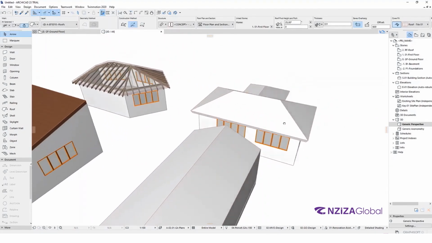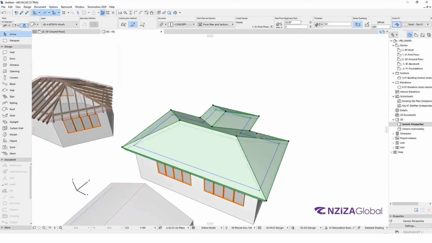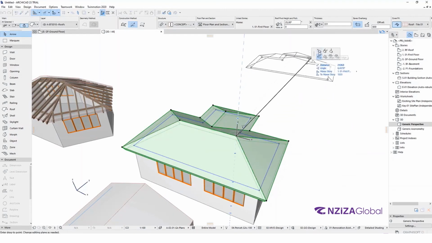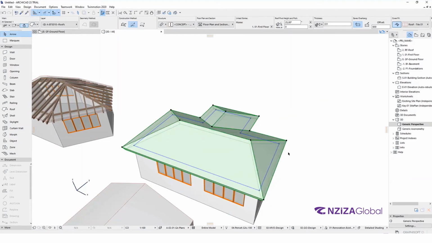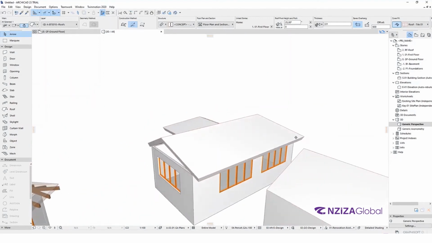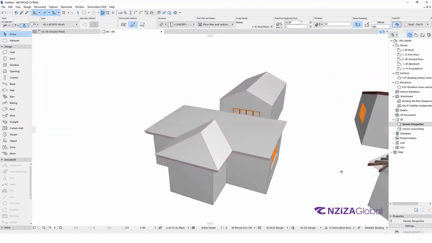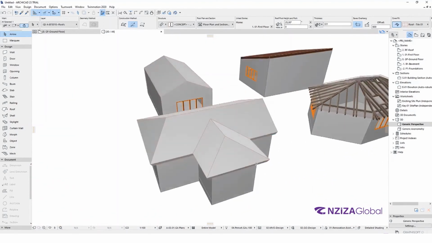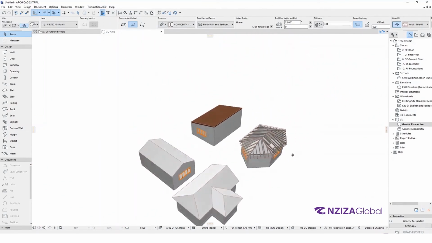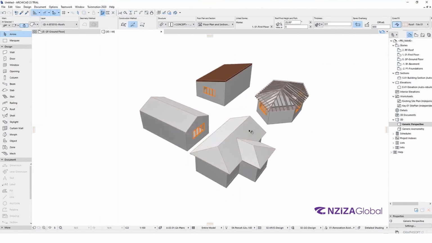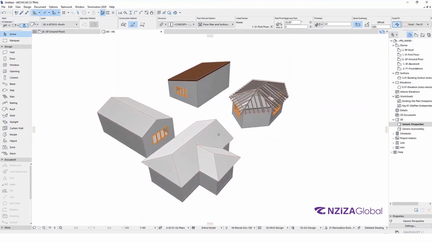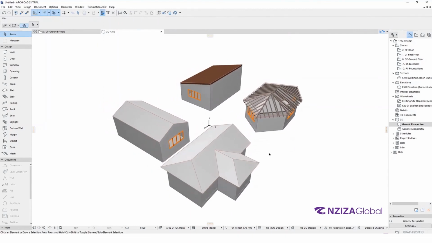Again, if you click the edges, the green lines, blue lines, or the black dots, you can have many options. Or you can make it even a gable roof on one side and a hip roof on the other side. So it's open for your discovery. It is a simple tool, but you have many options. I hope you like it.